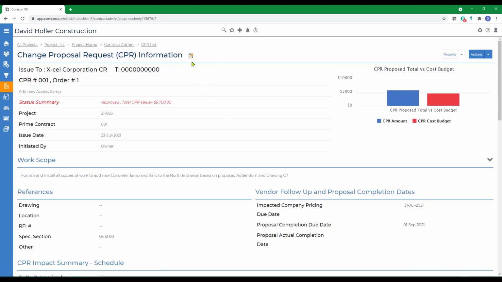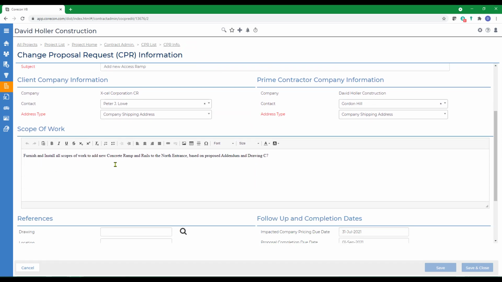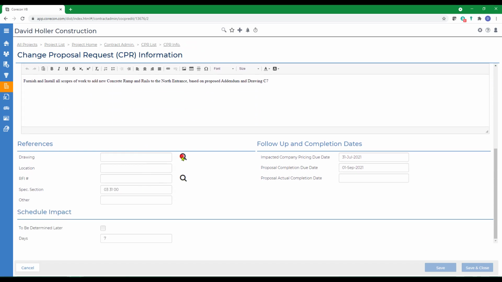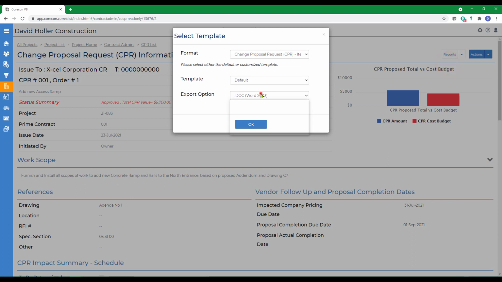If you need to make changes, we go to the Edit button here at the top. We encourage you to spend extra time considering the scope of work. We're going to add a drawing and click Save and Close. Up to Reports, CPR Proposal. We're going to click the PDF to preview.